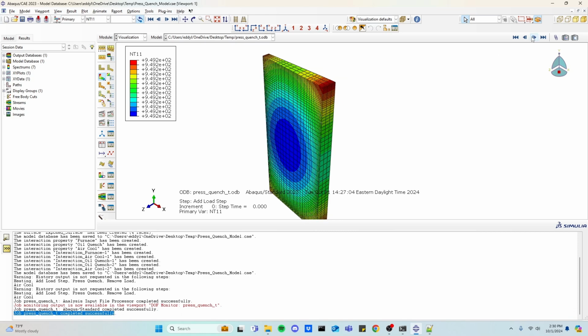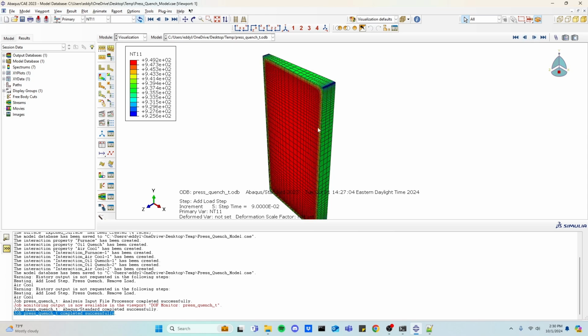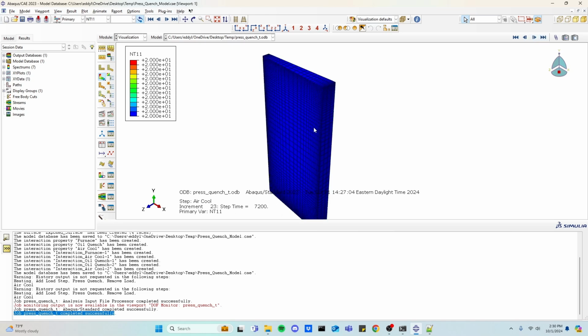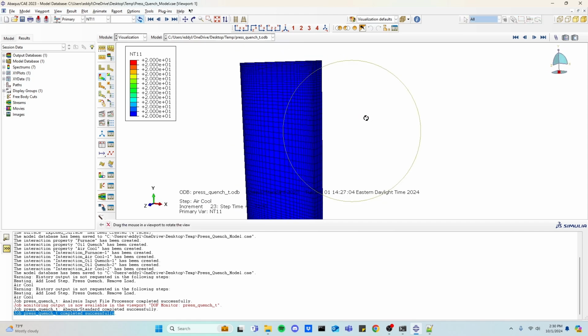And if we go through each increment, maybe take a look at the add load step here, you'll notice our temperatures start to decrease. And now that we're into the quench step, at the end we should be around 50 degrees. Next is our remove load and our air cool step. Since this is a thermal model only, we don't get to see the stress and distortion. That will be in the next video.